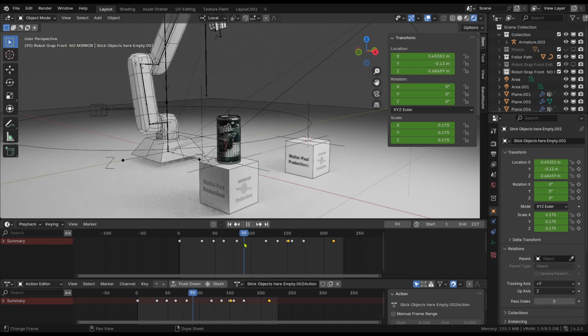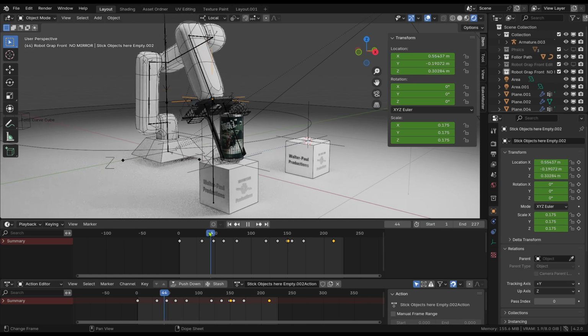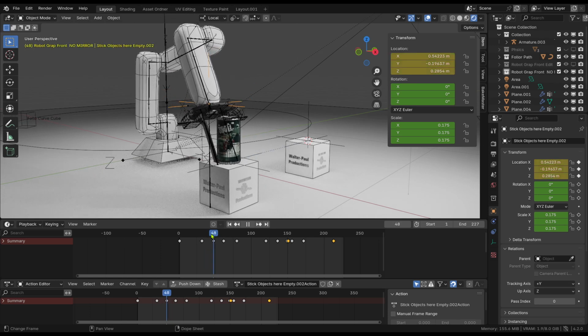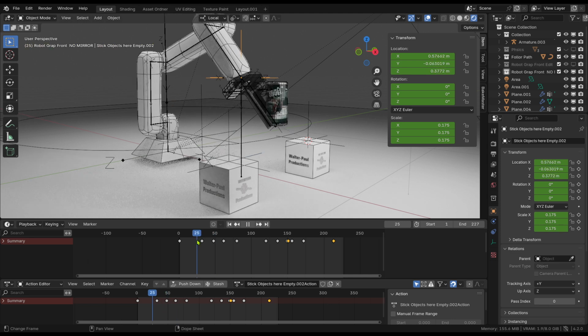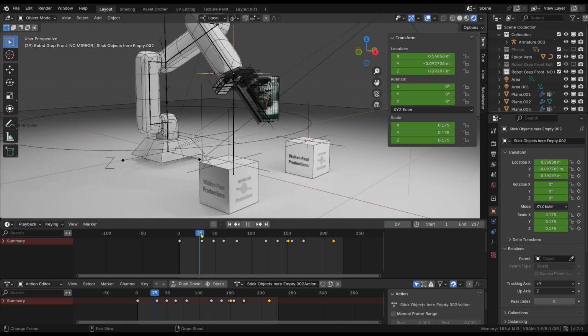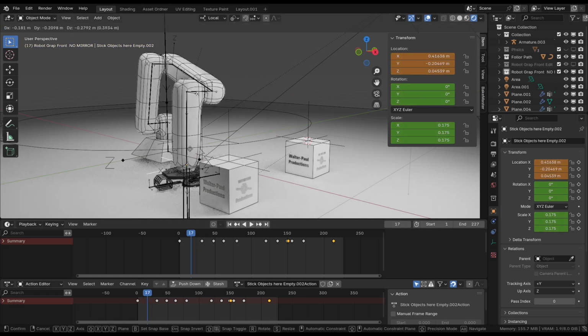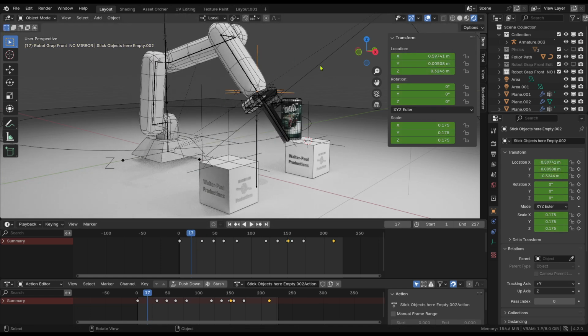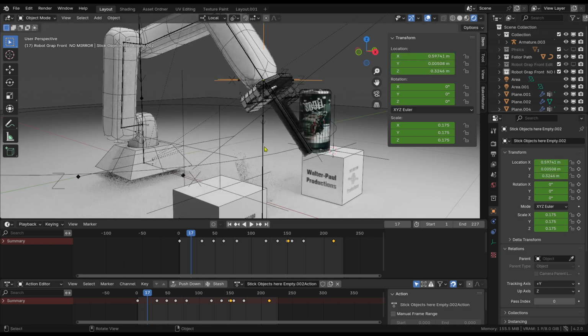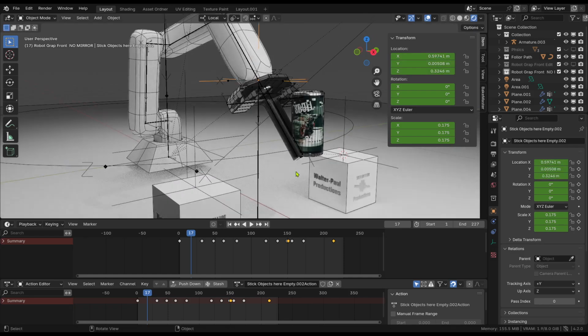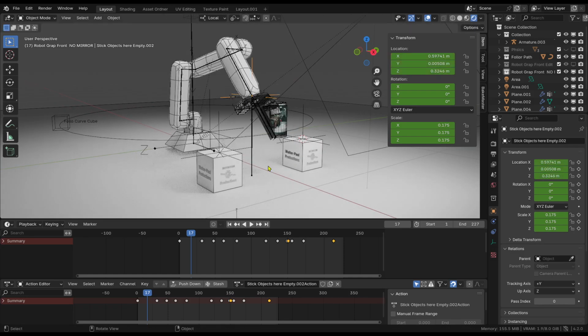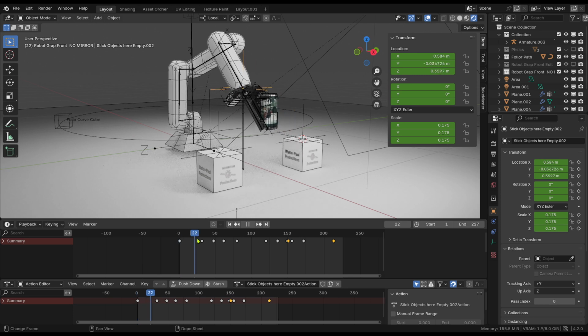Anyway, so where was I? I said something about something. Yeah, exactly. Basically, this empty, which is called stick objects here, is a sentence for me. It means, Lucas, stick objects to here. And then you're going to be happy, so I can control the rig. And so let's get to the other thing.